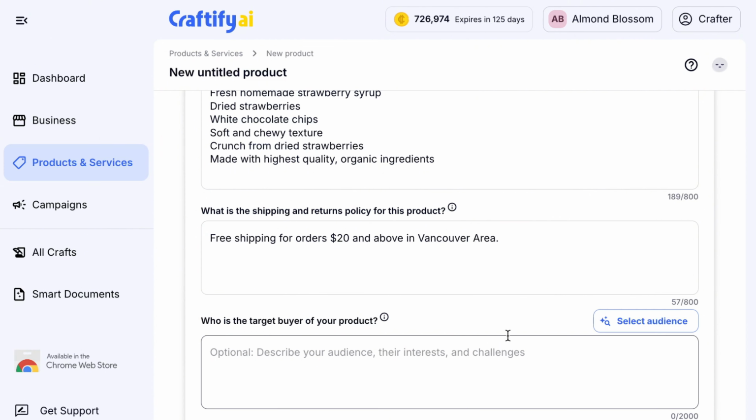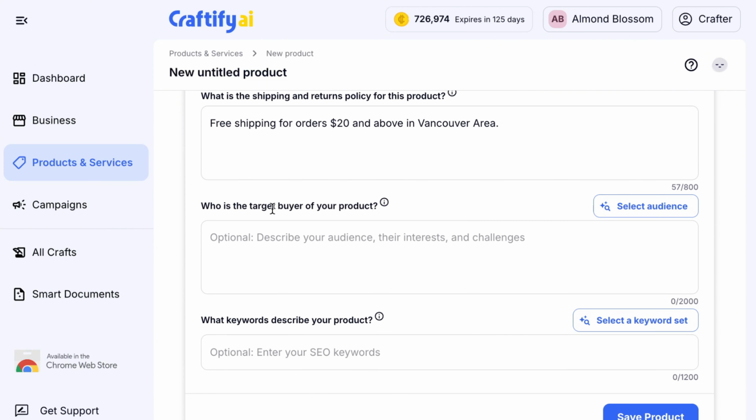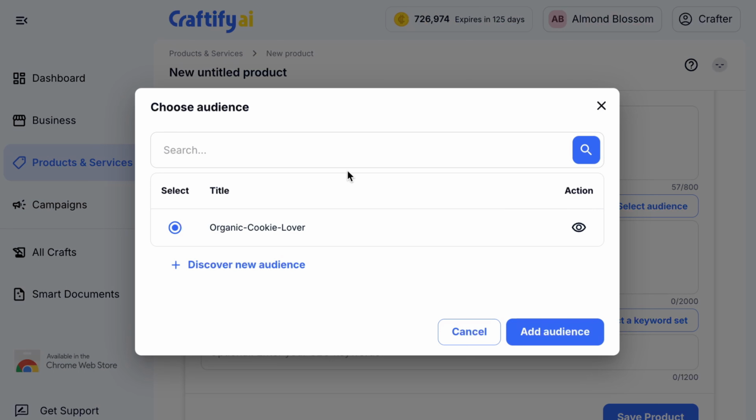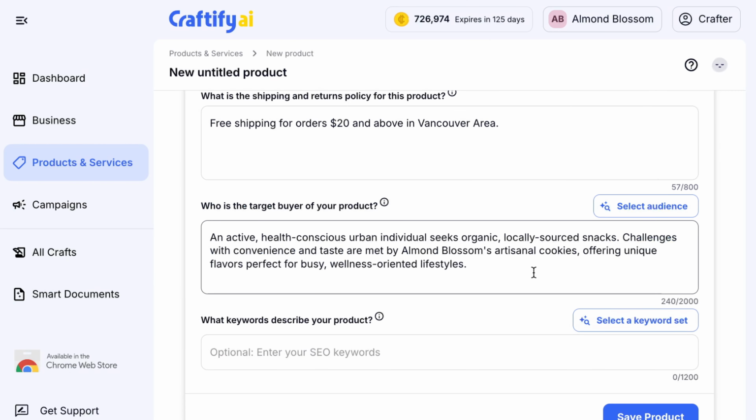And now here's where we can start to tell Craftify a little bit about who our target buyer is for our product. Now what's awesome is we've already created an audience for our business, our organic cookie lover named Jamie. We can go ahead and add that audience here, and it will automatically pop in that information based off of what we've created in the past. Now, of course, if you've made other audiences in the past, you can choose specifically which audience you're trying to market to with this specific product.